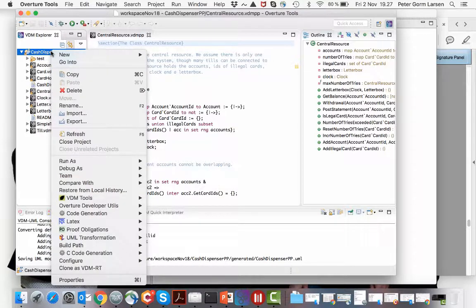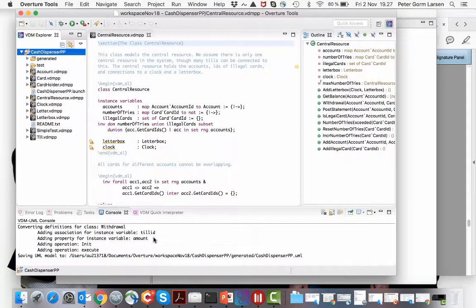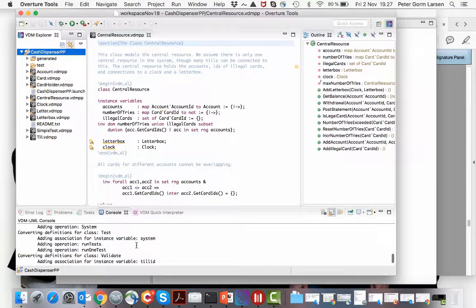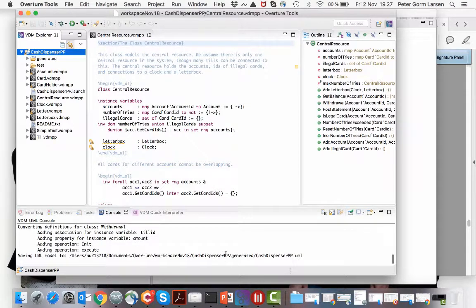I can right-click on the project, go to UML transformation, and convert to UML. This is generating, going through all the classes, trying to say what kind of things are being added, and eventually it's adding a file called generated cash dispenser pp.uml.